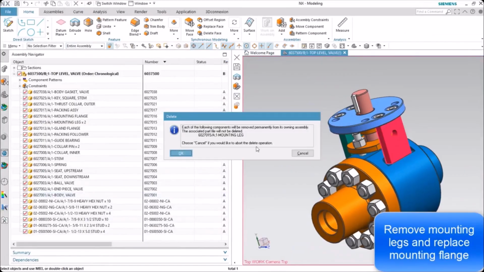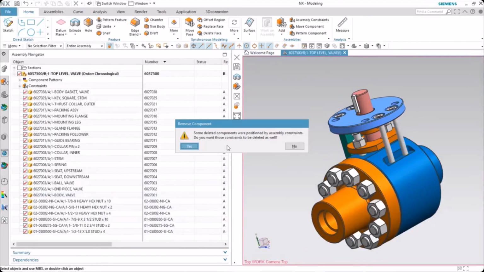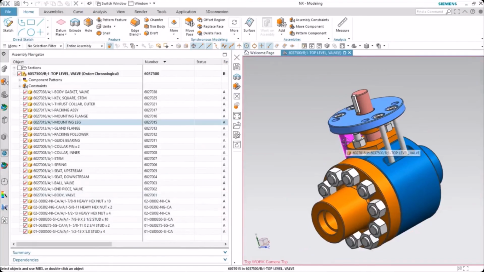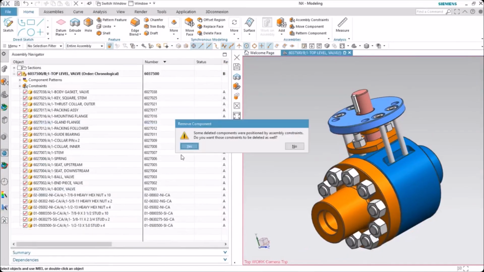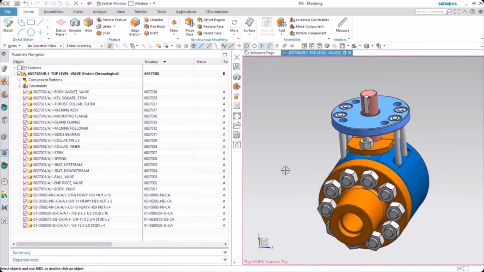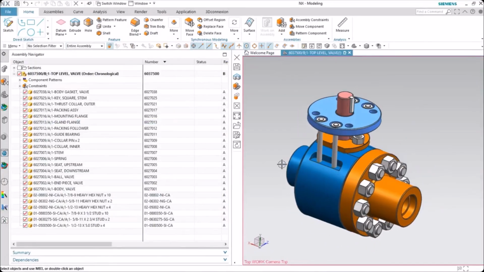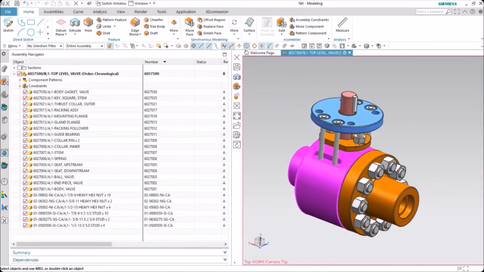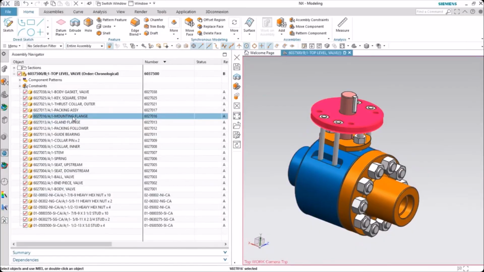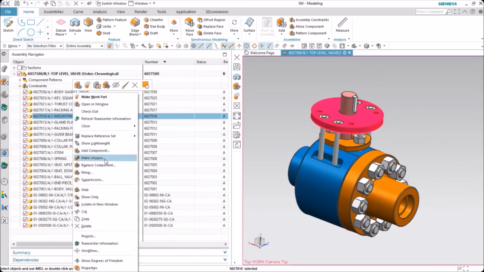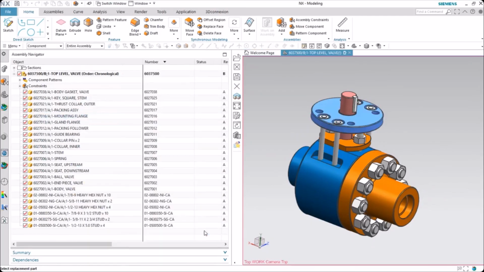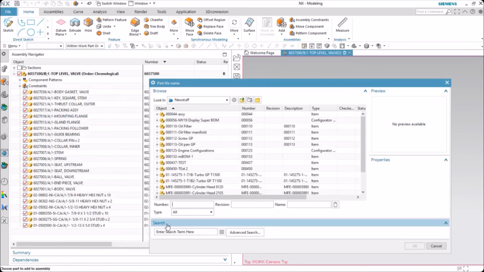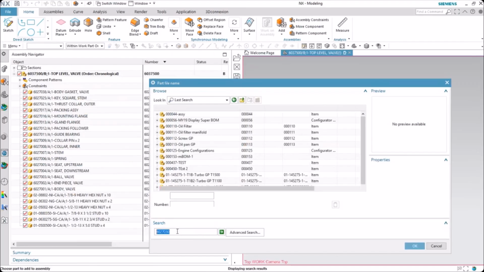So now I'm just going to remove some components. In here, I'm changing the BOM, or the bill of materials. It had mounting legs, now it doesn't. I'm going to take this mounting flange that I have on top and replace it with another mounting flange. The new mounting flange has two different legs mounted onto it, so three parts are going to be replaced by one part.